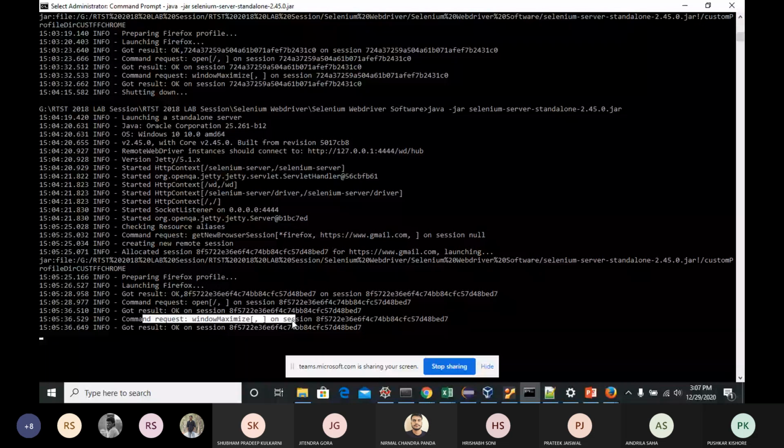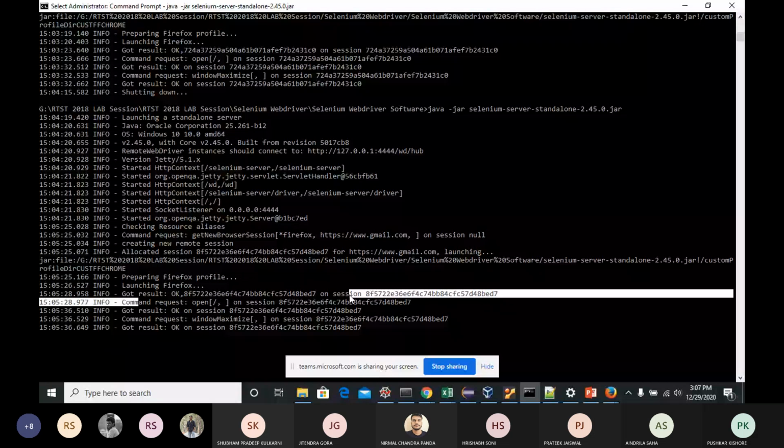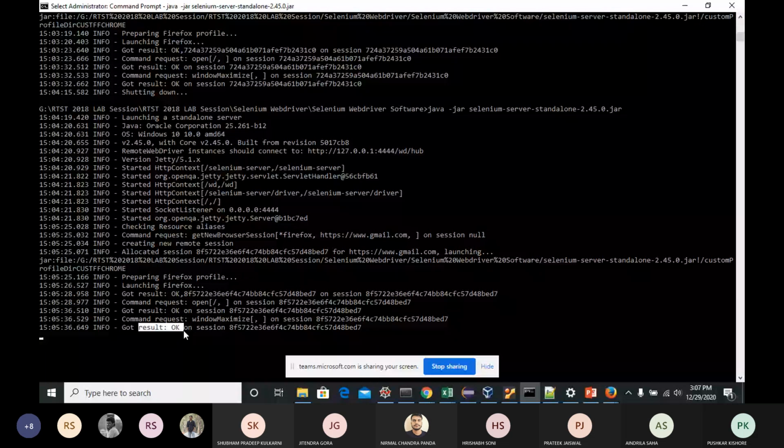So whatever commands you are sending to the Mozilla Firefox, when the profile is prepared and Firefox is launched, whatever commands are written are executed in batch concept, and you're getting an OK result. It means that the command is executed properly. So this is the basic concept of Selenium RC. It means you can use the Selenium RC, which acts as a server, which will connect with the Firefox and do the executions according to the commands written in the .java file.